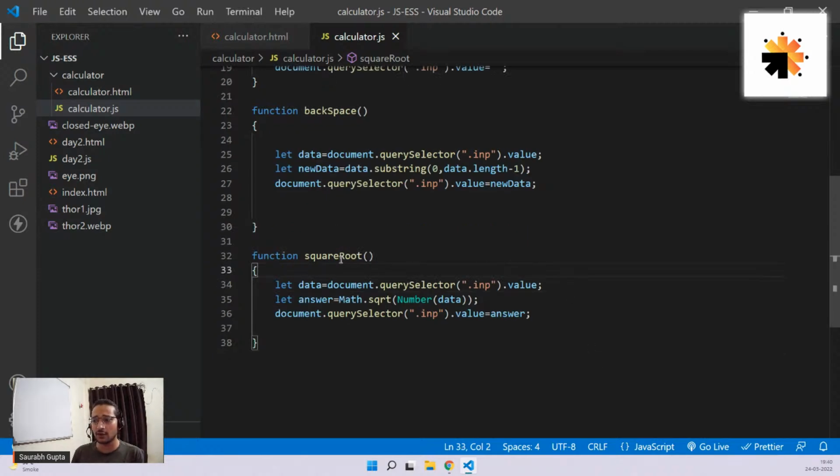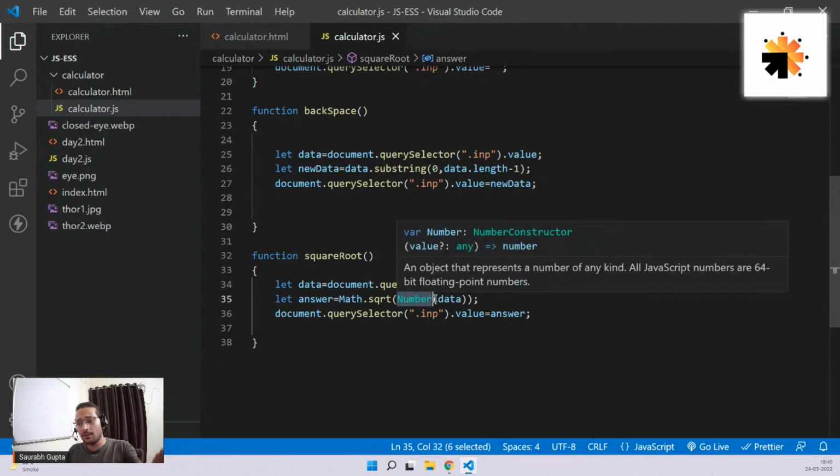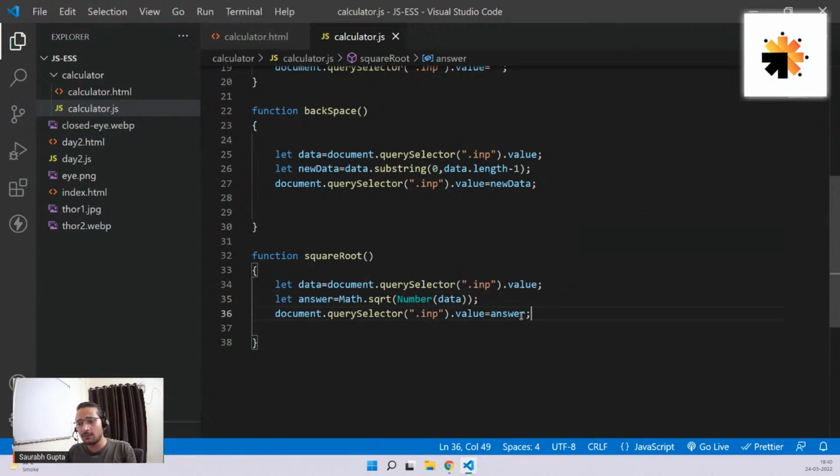So guys, here we go, square root. First get the data, then perform math.sqrt. It's an inbuilt function in JavaScript. Pass your data, but you know that your data is coming as a string, so you need to apply Number on that so that it is converted to a number, and then your answer is done, and then put the answer back. Where have I not given the value?